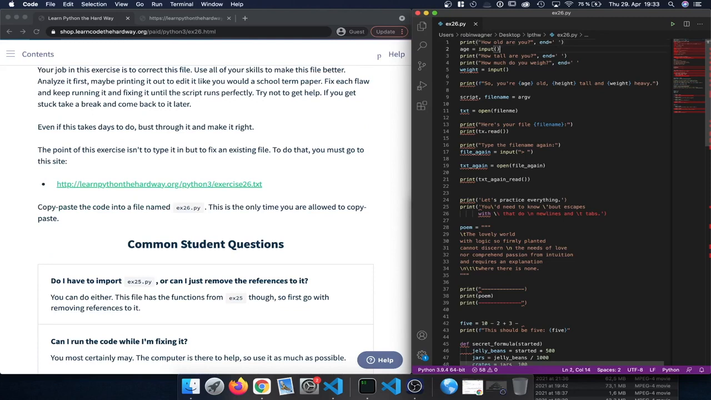We have a print statement here, how old are you, and we have a separate end argument in here, which means that at the end we don't have a new line when we run the print statement, but we have a space character that's added. Next we get some input and store it in the age variable. That's looking good as well. Then we are printing out how tall are you, so we are asking for additional input here. We're printing that without a new line, with a space character. And we have here the print statement, how much do you weigh?